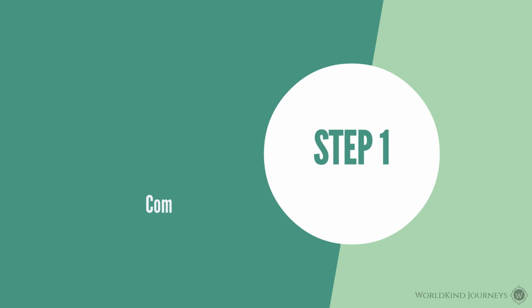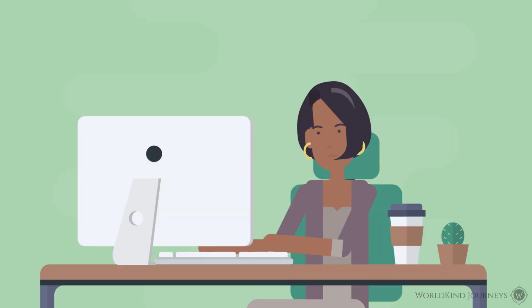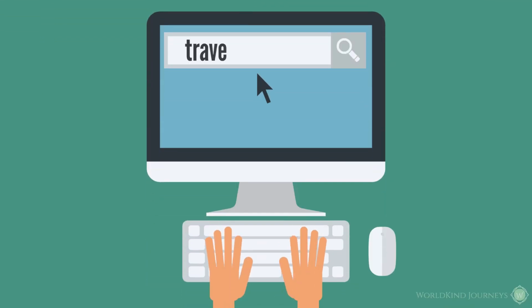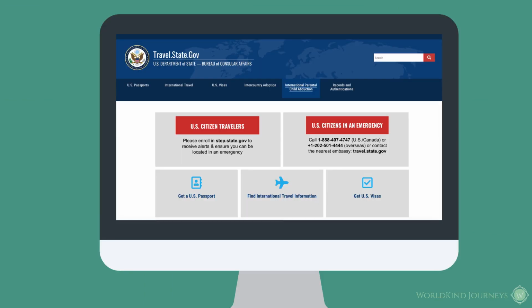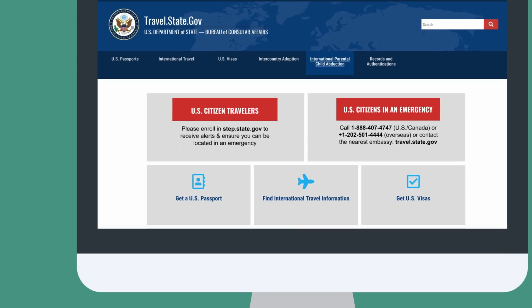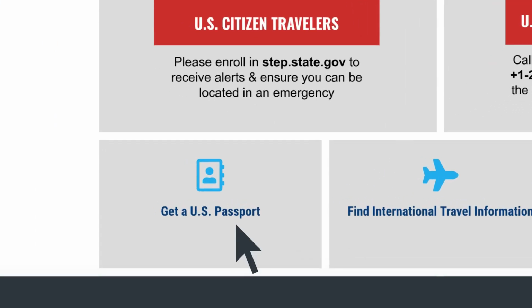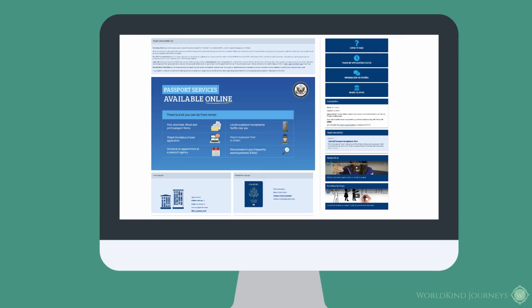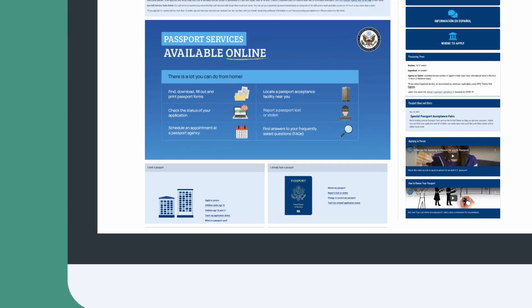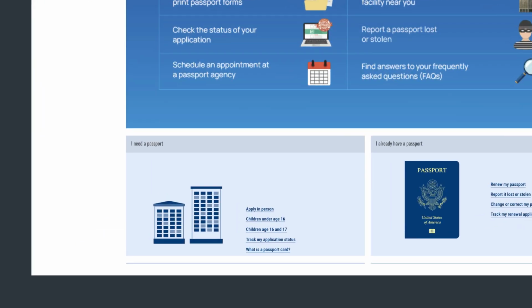Step 1. Complete the application form. First, find a computer to start the application process. Type in travel.state.gov into your web browser. Once there, you'll click on the Get a U.S. Passport button. On the next page, scroll down to the section I Need a Passport and click Apply in Person, since first-time passport applicants have to apply in person.